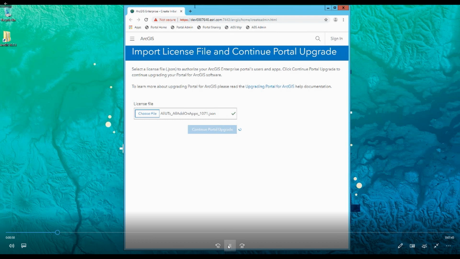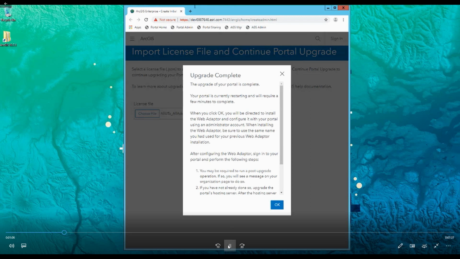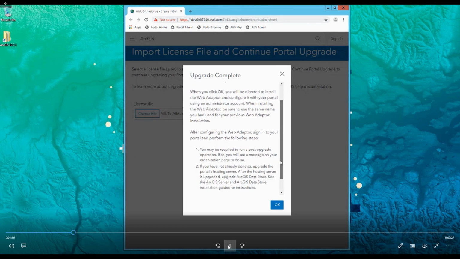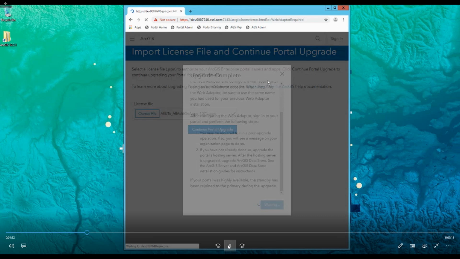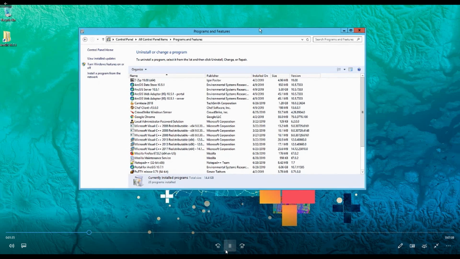And once this is complete, it should present us with a message that the upgrade has completed, with some instructions on what to do next. So the next thing would be to uninstall your web adapter and install the new web adapter and configure. It is also going to let you know that your portal is going to go through a restart at this point. So when we click OK, it's going to restart portal, and it will take us to another page that has another notice letting you know that it's time to upgrade the web adapter.